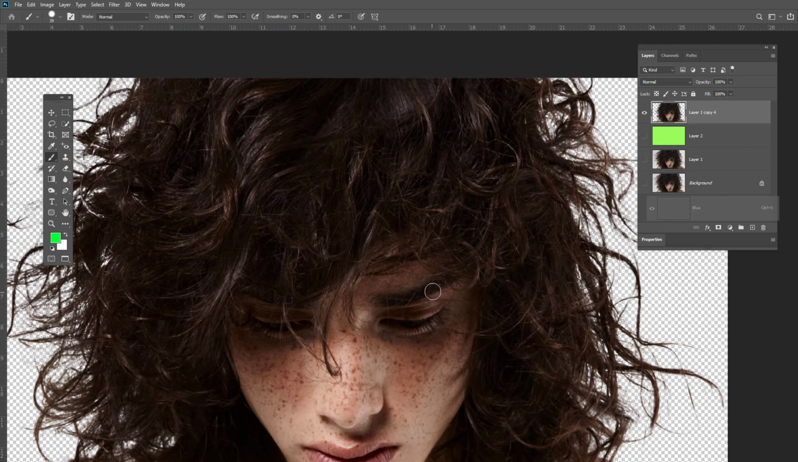And now, if you want to work with portraits for compositing, this is a good tool to use. Refine Edge tool. Thanks, David.